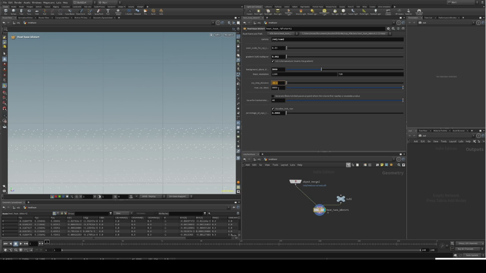The next setting is max ray steps. This is how many steps a ray is allowed to take in a volume before it's considered basically dead. This is to stop rays of light looping around in circles forever and never hitting anything and crashing your Houdini. Below that, we've got Generate iDistort Limited, which is here.